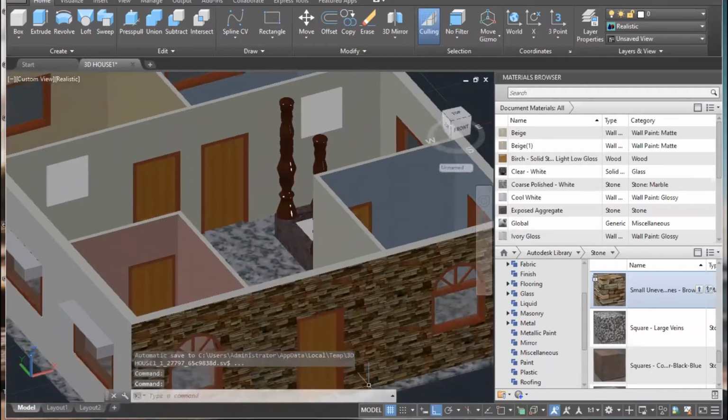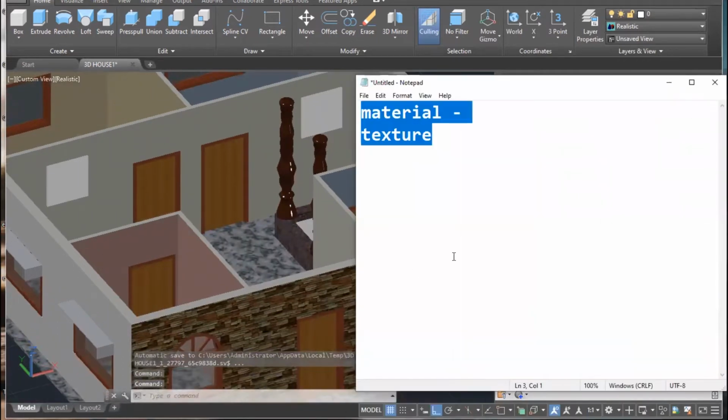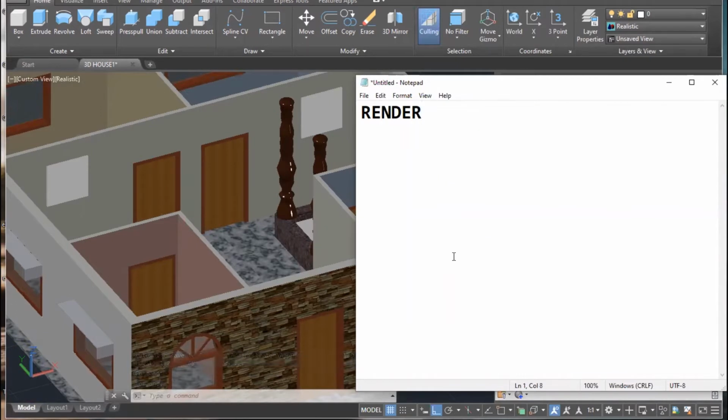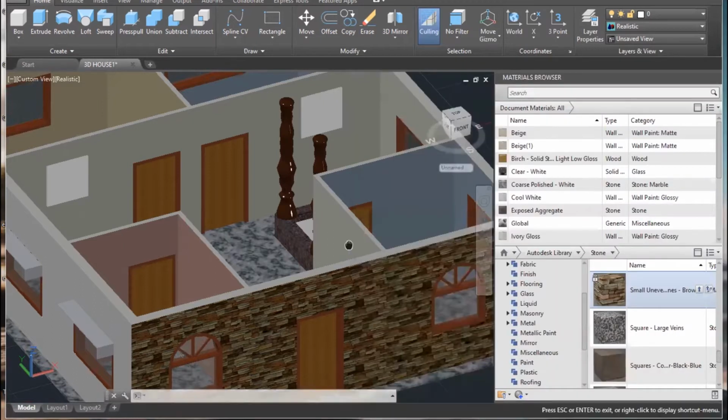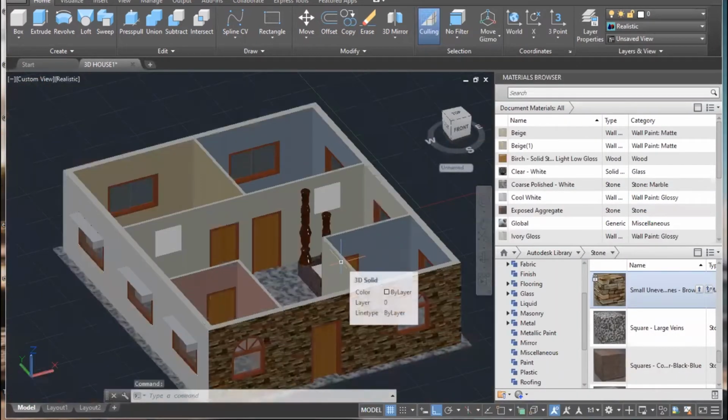But if you want to get your final result, you need to do a process called render. What is rendering? Generating output. That's called render. Because in 3D, if you want to get the right result, you need to render it. What will happen when we do rendering? If you want to get the right, realistic material, you need light.